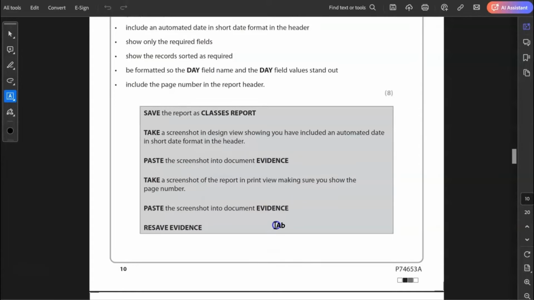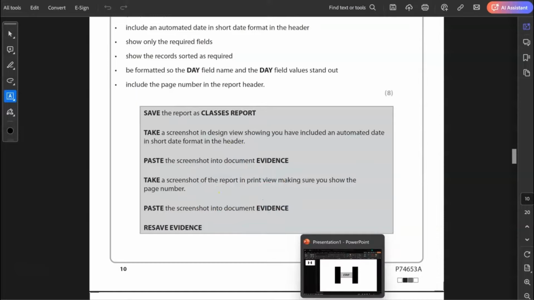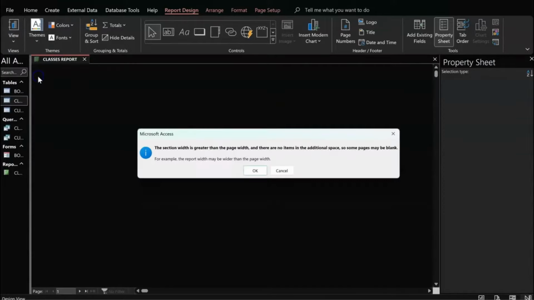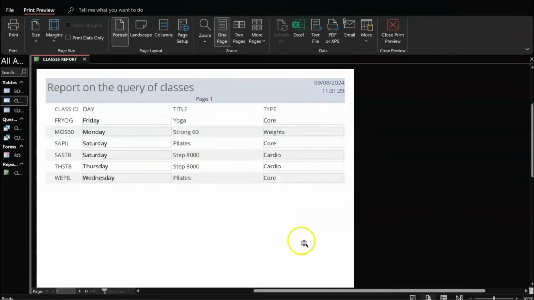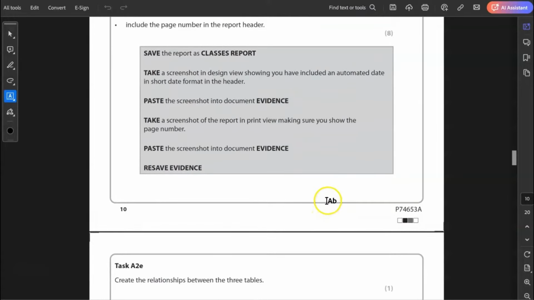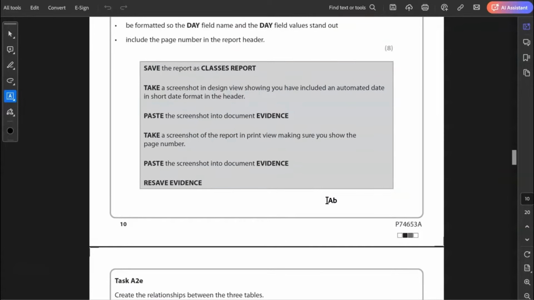It's really important to get the mark there. Paste a screenshot. Take a screenshot in print view, making sure you show the page number. So to do that, view, print preview, and then we can see the page number there. We take a nice screenshot of that and resave the evidence, and that completes that there for 8 marks.